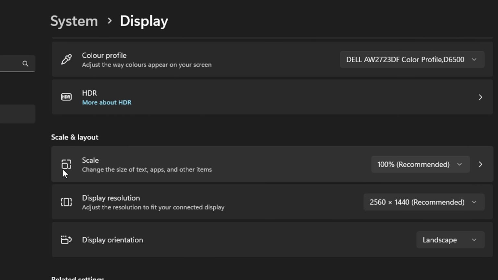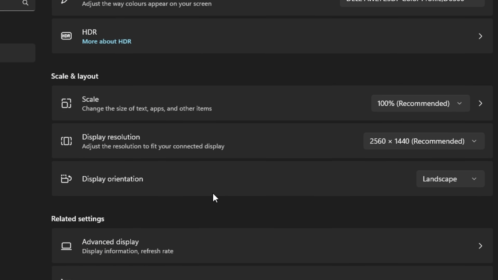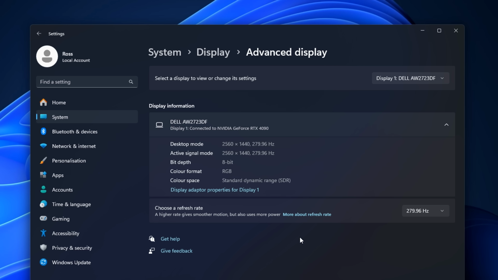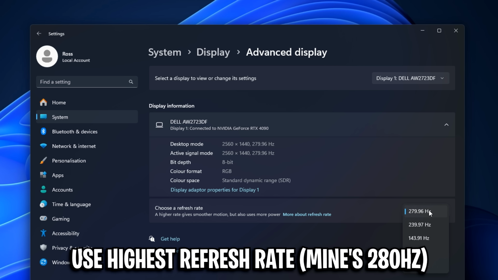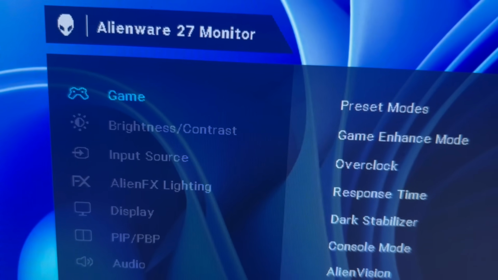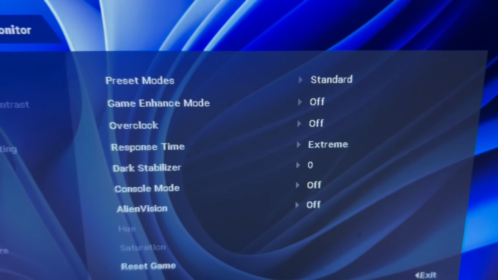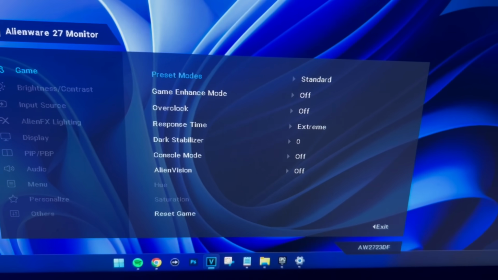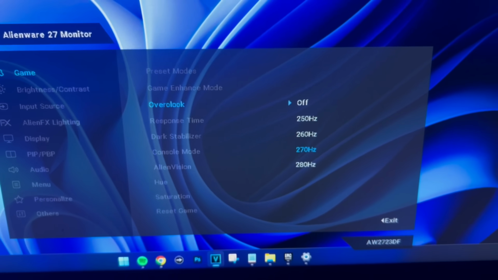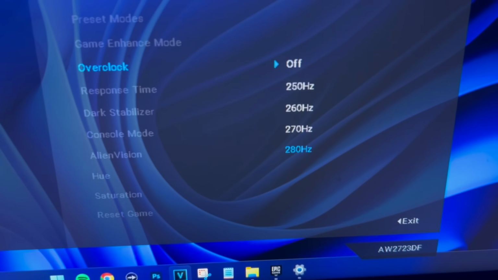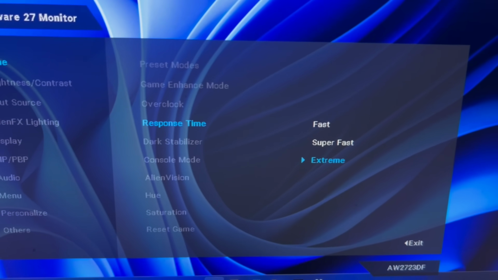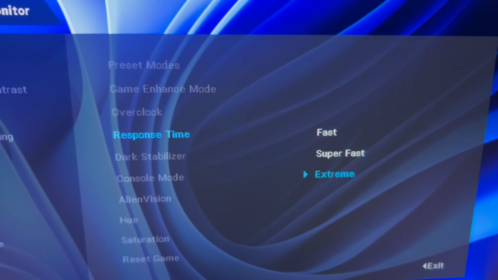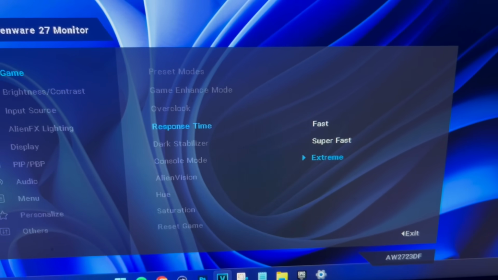Next, in display, make sure scaling is at 100%, then head into advanced settings, where you should then make sure you're using the highest refresh rate possible, so the one at the top. I also recommend that you go into your monitor settings and see if there's an overclock option. With mine, luckily there is, and it goes all the way up to 280Hz. In addition to that, you may have another setting called response time or overdrive, where I recommend you also set that to the highest one possible.